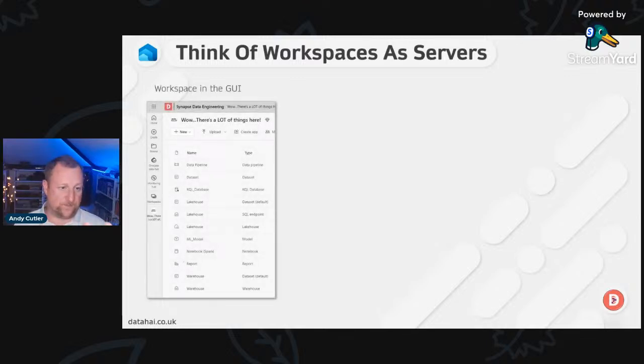So there we go. I've added lots of different items to a workspace. Now we're not going to go through all those items. We're just looking at the warehouse service. But look, tons and tons of different types of items I can create in a workspace.